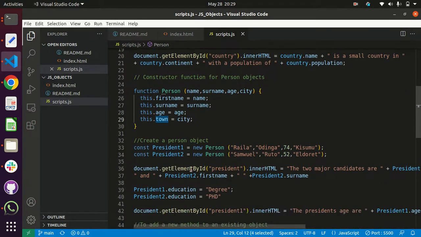Then we can always add attributes to an already existing object. For example, in case we failed to add a category education, you can add it by calling the name, the person object, then assign a value to this attribute. Now we have added education here. You can always add any attributes that are not here.